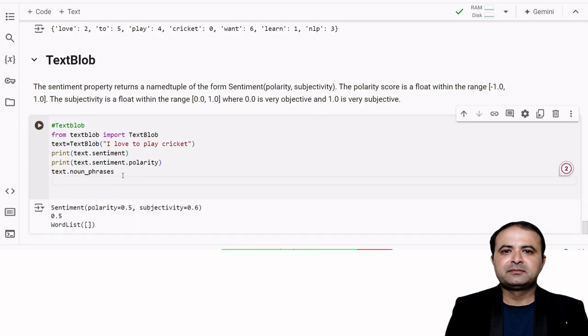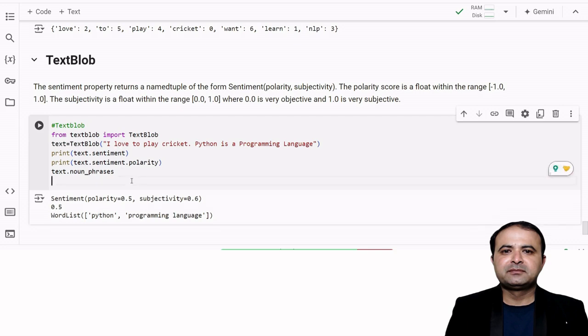So I change the tags to the phrases. Now I want to say, Python is a programming language. So the phrases, these are basically used for the text to check whether it is subjective or objective.